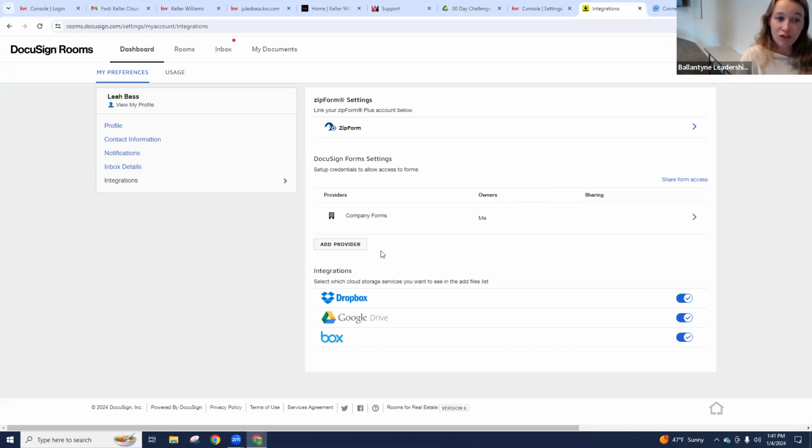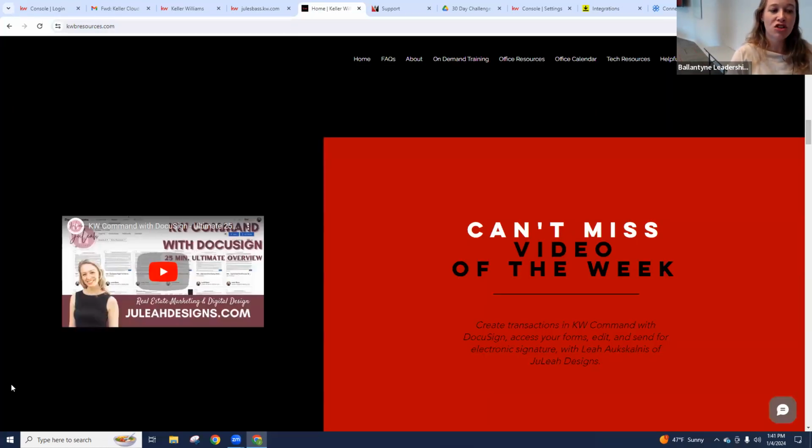So that is getting your forms in there. Once you connect that up, your forms are in there. Moving forward, you're good to go. You're set up for DocuSign. So it's more so at that point, just knowing the best process of using Command with your DocuSign account. Because it does want you to start it in Command first so it can sync together.